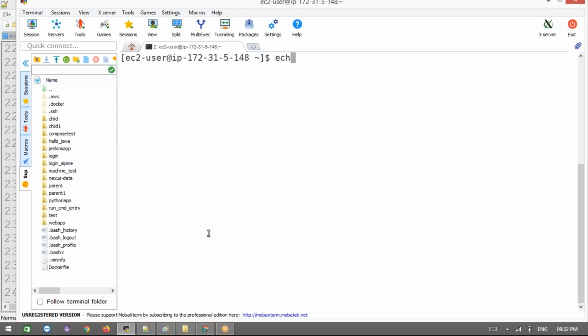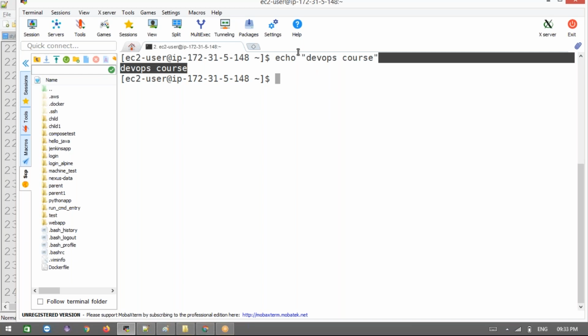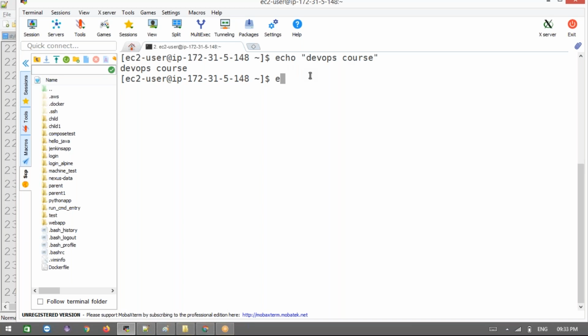Let's say echo, let's DevOps. Something DevOps or something I've written here. Something I'm going to print like this. Whatever data you give, that data will be printed out here. This is for DevOps, for the commands we are going to execute: whatever data, the string, you write, that string will be printed out.